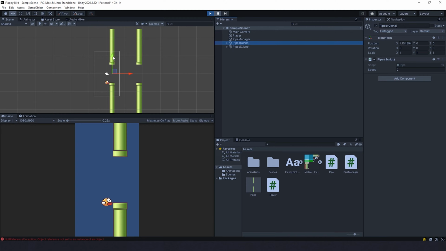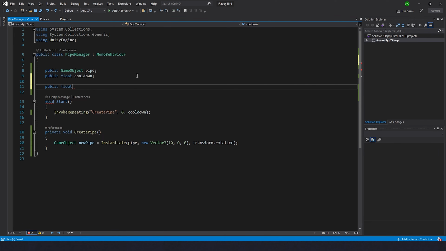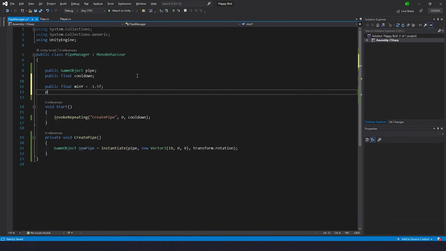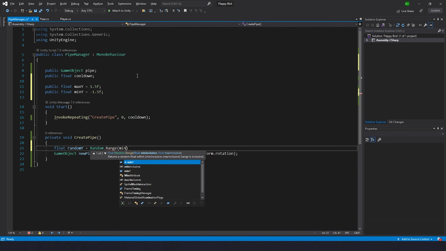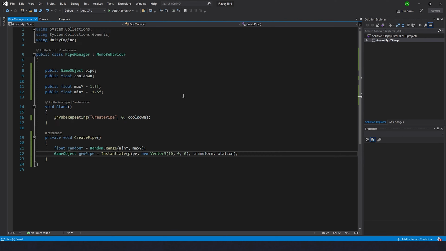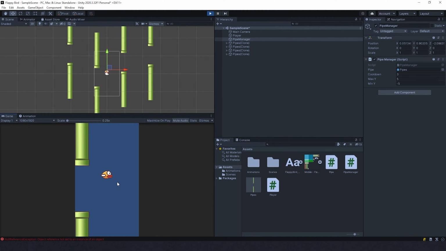Alright, now I want to make this game somewhat difficult, so I'm going to check the highest and lowest position for the pipes. That looks fine. After that I'm going to go to the script, and inside I'll create two public floats for minimum y and maximum y, and the default values will be 1.5 and minus 1.5. Then in the CreatePipe function, I'm going to create a temporary variable, which is a random value from minimum y position to maximum y position. And then I want to replace this 0 with the new random y. Now, if you want to make it harder, you can increase the range between minimum and maximum y.